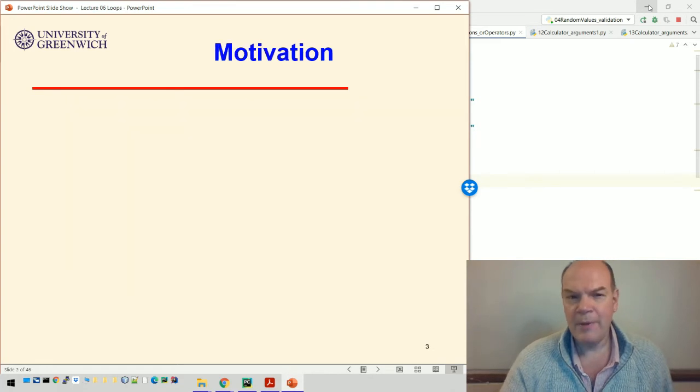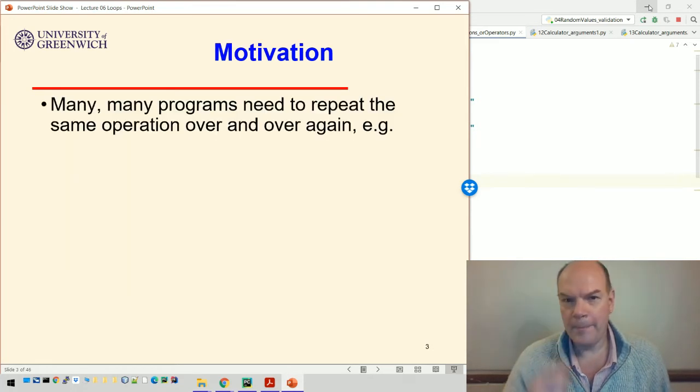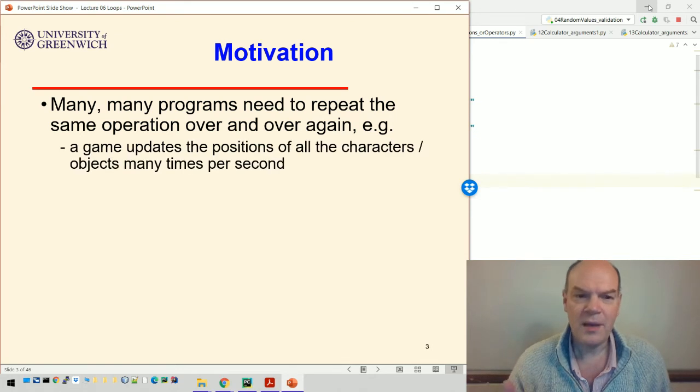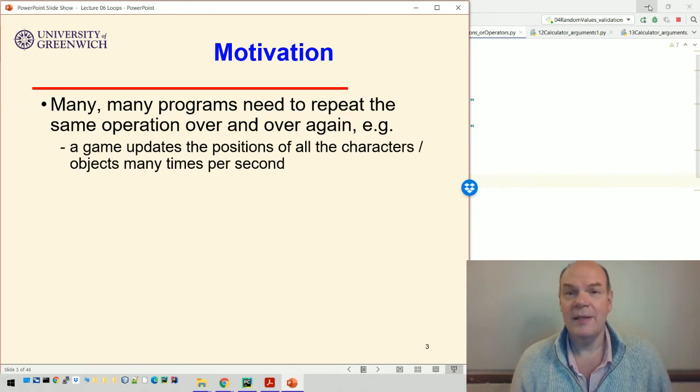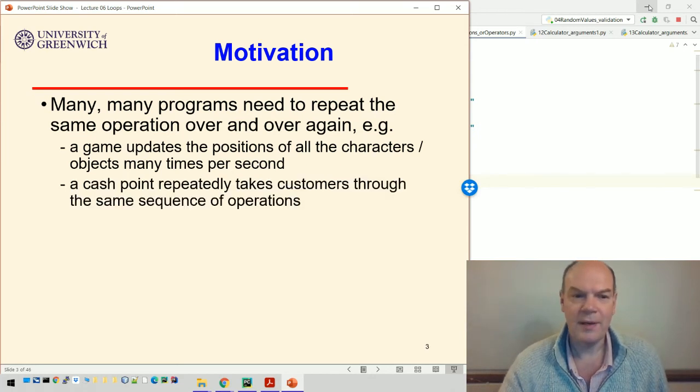So, what I mean by loops, well, basically, a loop is something that repeats over and over again. Lots and lots of programs need to repeat the same operation. For example, if you're playing a game, actually it'll be full of loops. They'll be updating the position of all the characters or the objects many times a second.